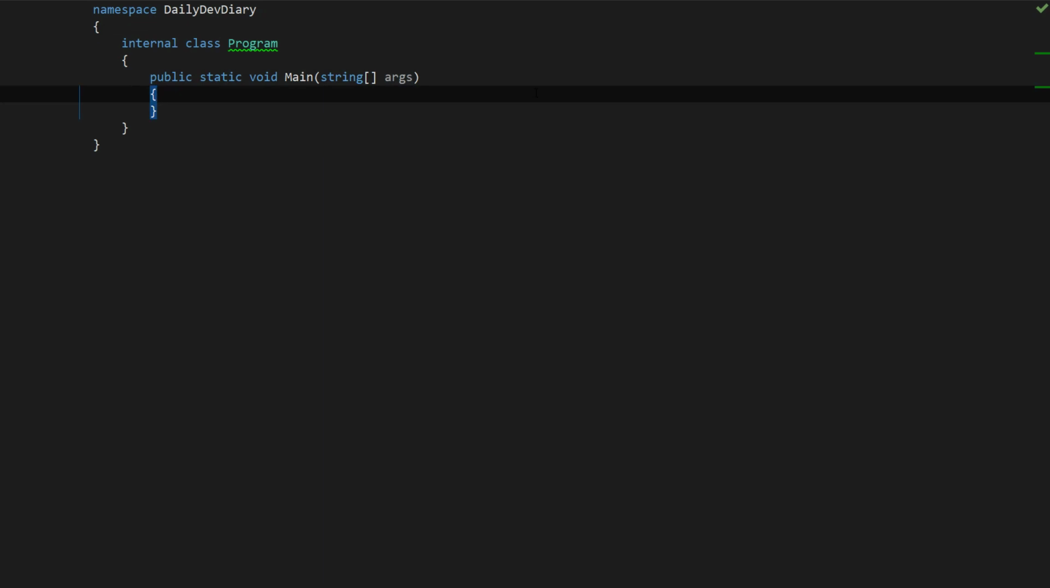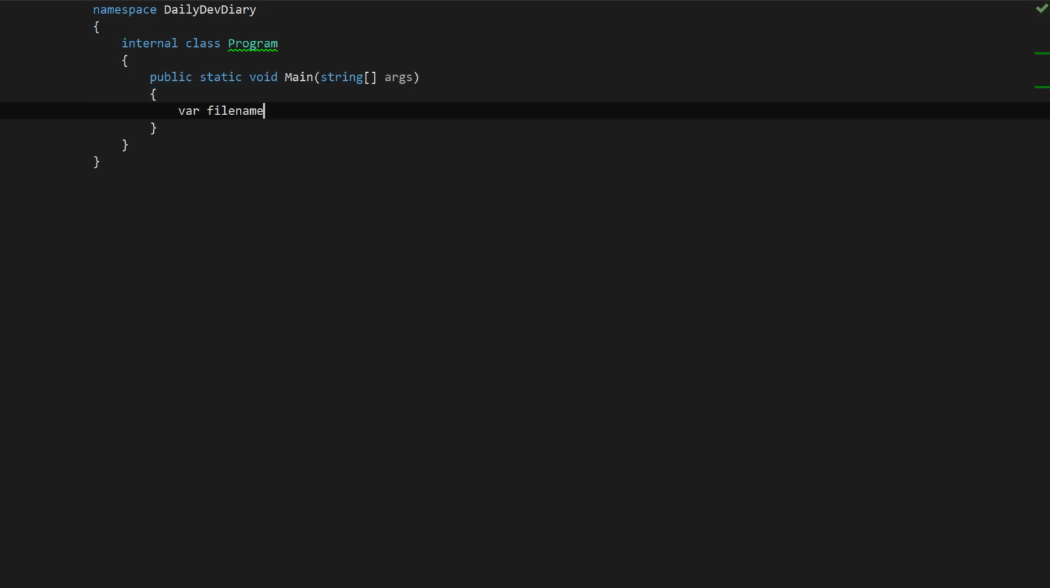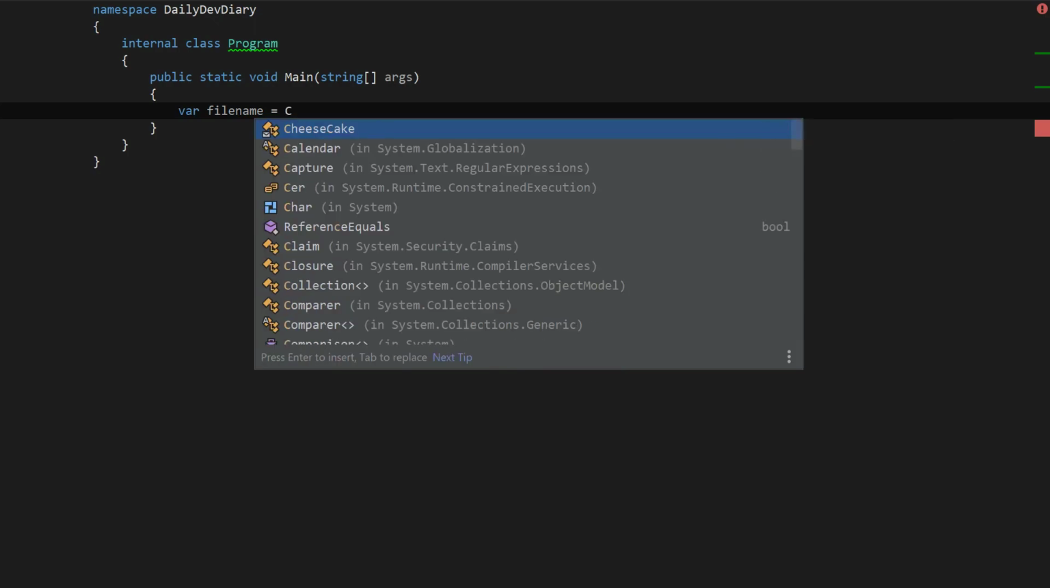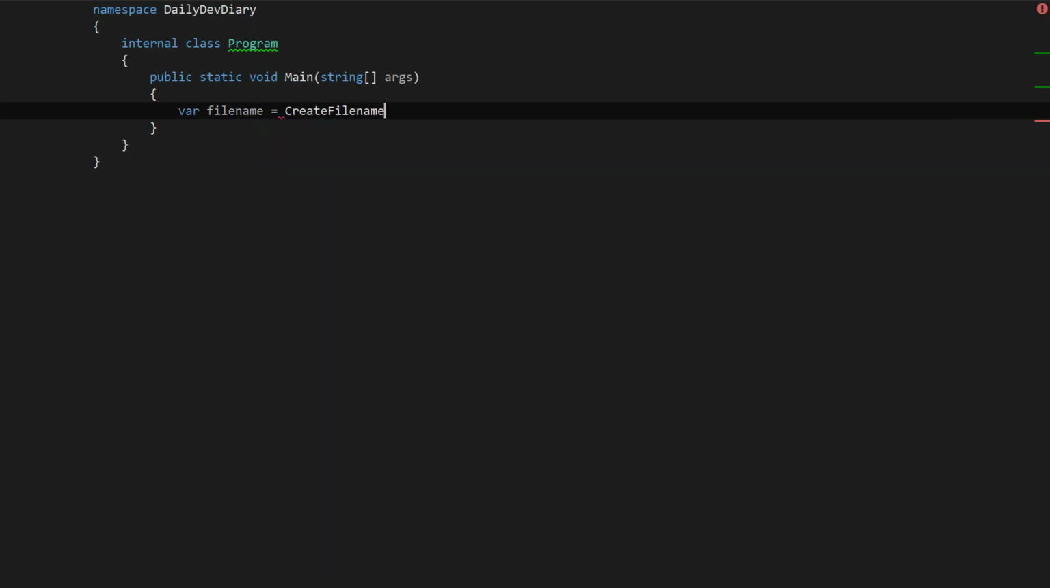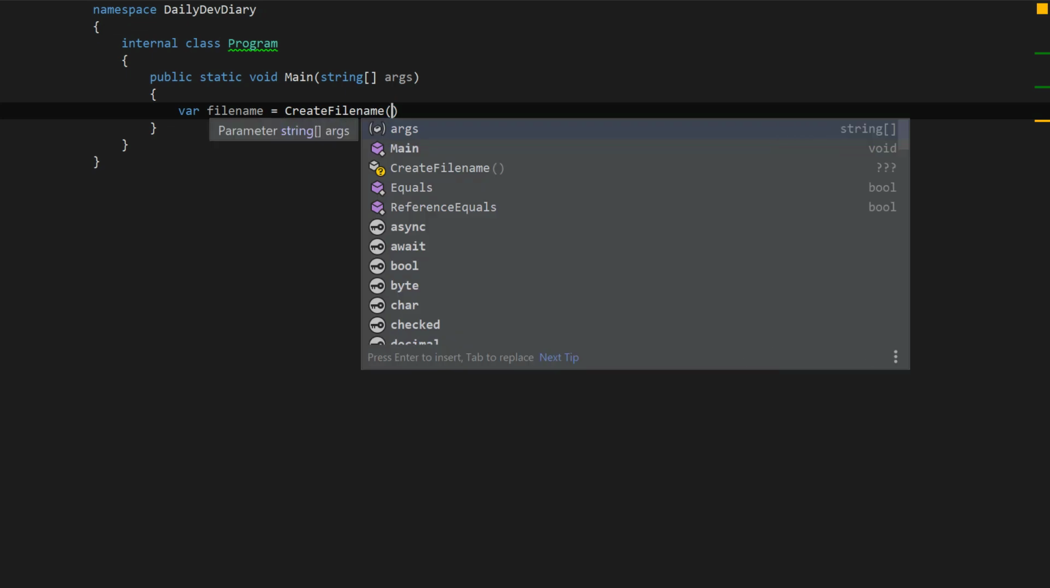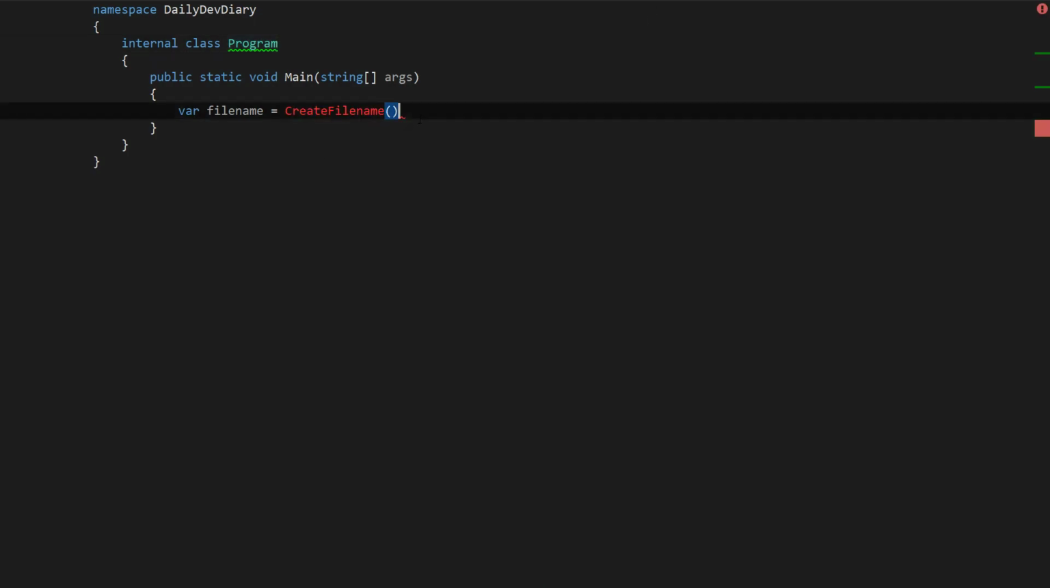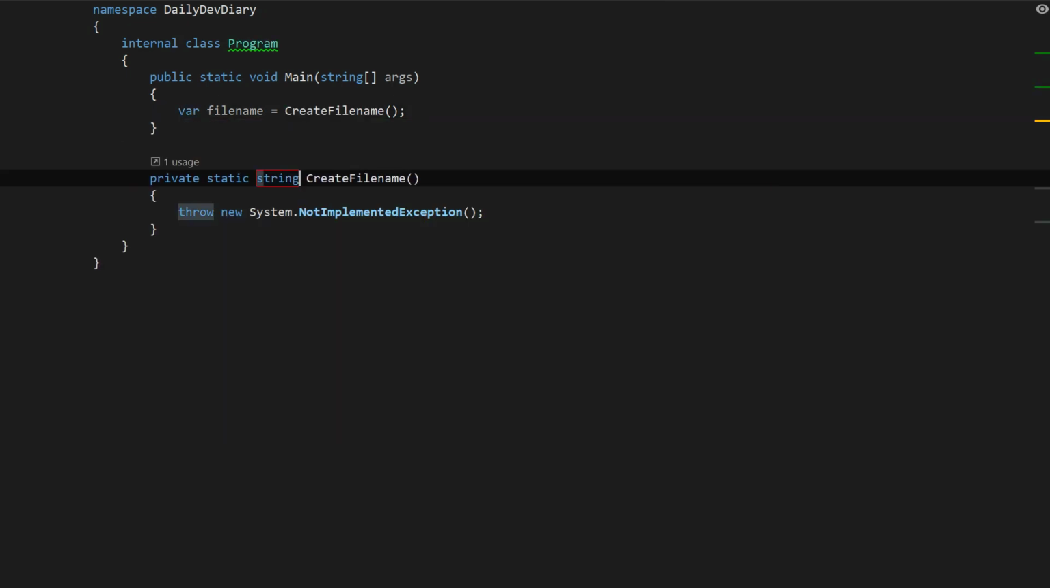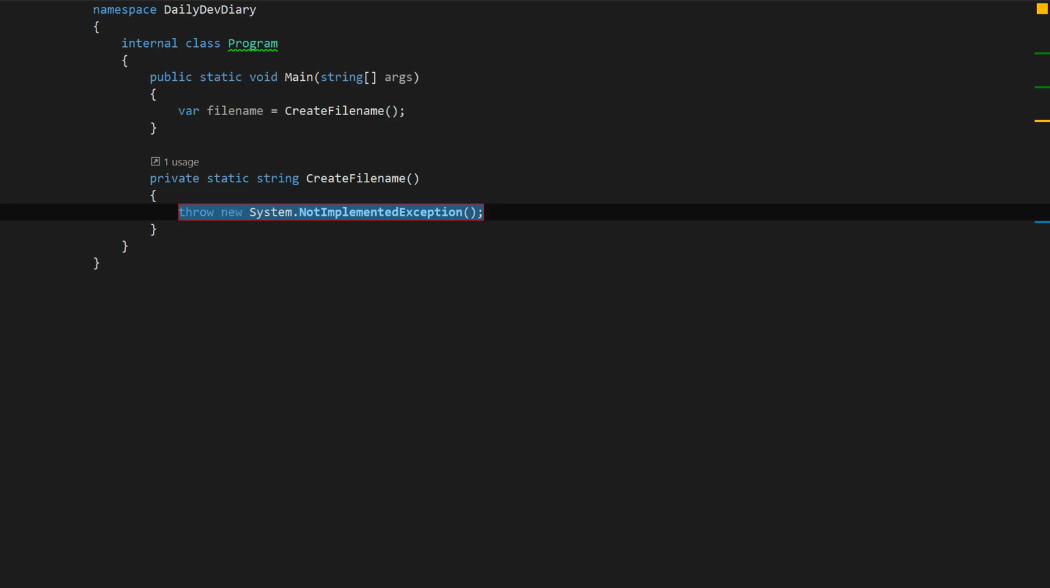Okay, so my first thing is I don't really care what the file name is. I just want it to make a new file every day. So I guess the first thing we've got to do is generate a file name. So we'll create a method for this. Okay, so we'll just take today's date.